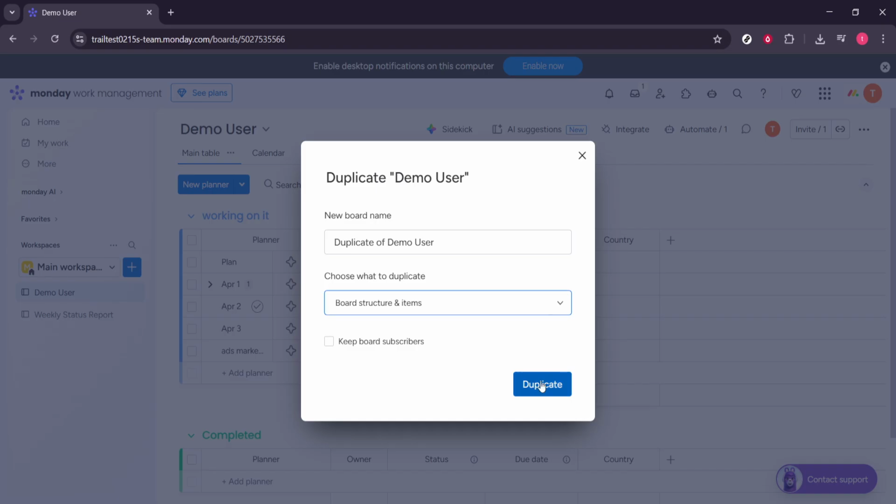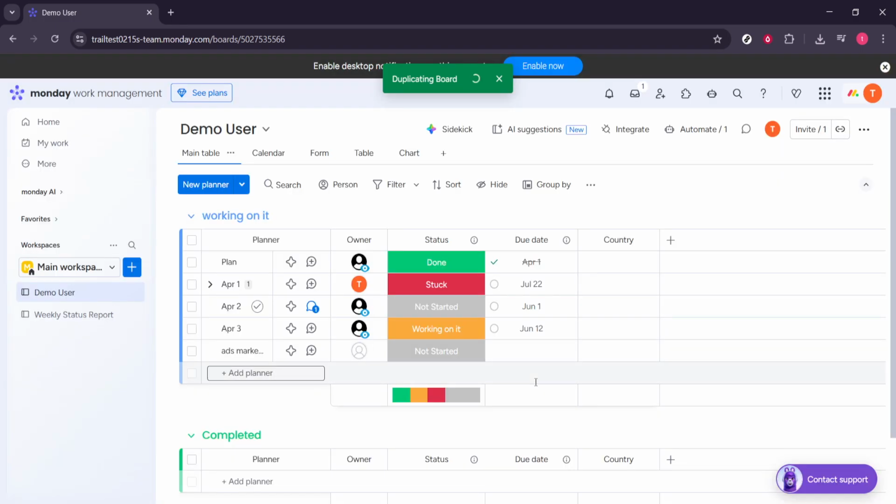After confirming, Monday.com creates the new board in the same workspace, typically with a name like Copy of Your Board. It may take a moment for larger boards. Once it appears, you'll see the same columns, views, and layout, and any copied items will be ready to adjust for your new use case.